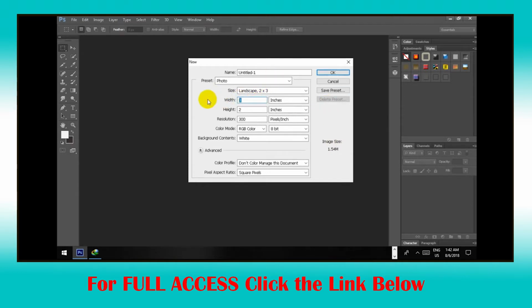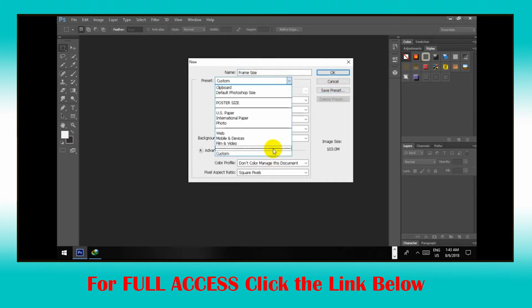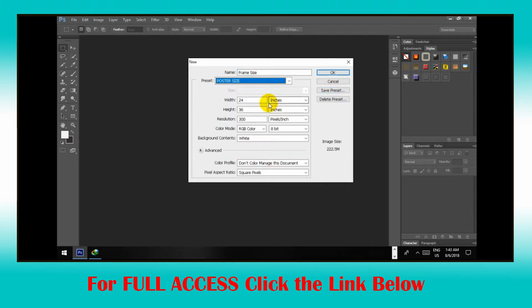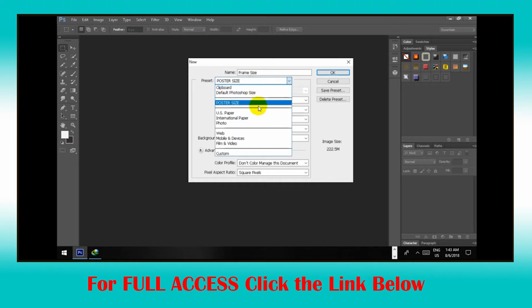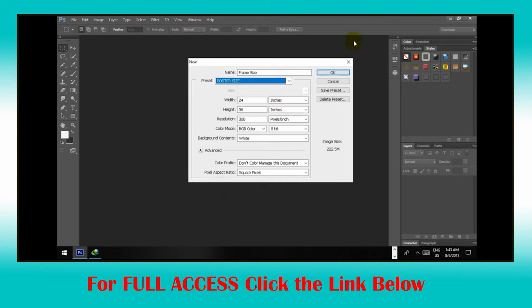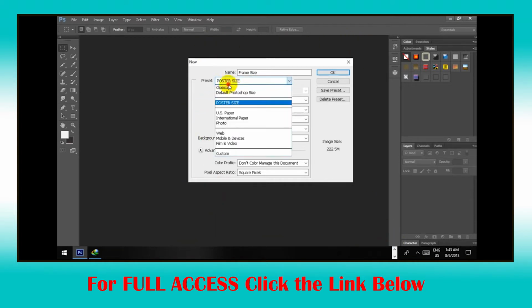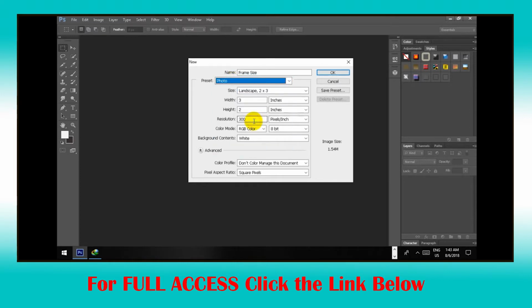For example, you decided to create a frame that's 20 inches long and 20 inches tall, and then you'll name it frame size, and then you just save it, save preset, and once you save it, it will appear here. So I actually created one that's called poster size. So this is how big my imagined posters will be, so that when I print it out, it's really high quality. So for now, let's start with photo.